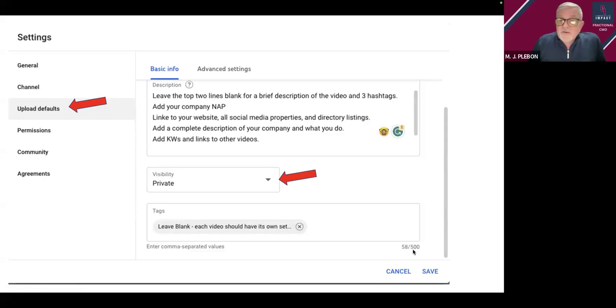Again, you've got 500 characters. Don't necessarily stuff it, but I will put in 10 to 15 tags for that video. And that's going to be unique, so you leave that blank. All right.